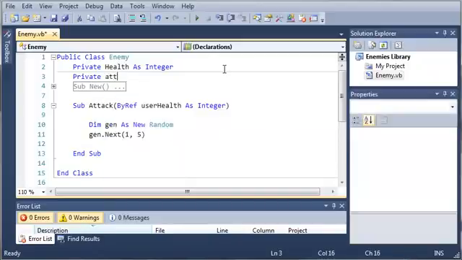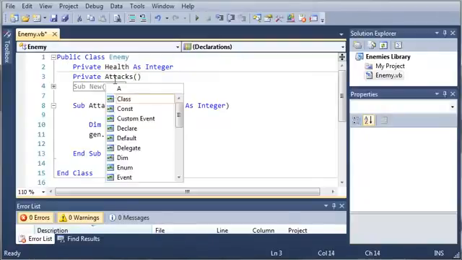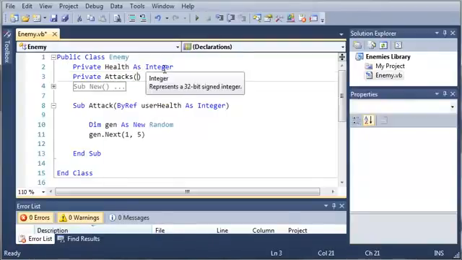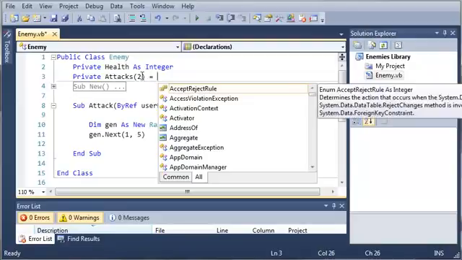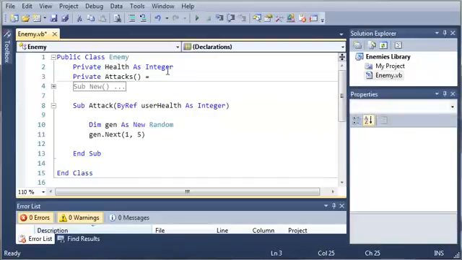So private attacks, and we'll just give it, let's say, 2. So 0 and 1, and we'll set it equal to, let's say, punch and kick. So all of the enemies will have the ability to attack. Now let's just create this as default attack.